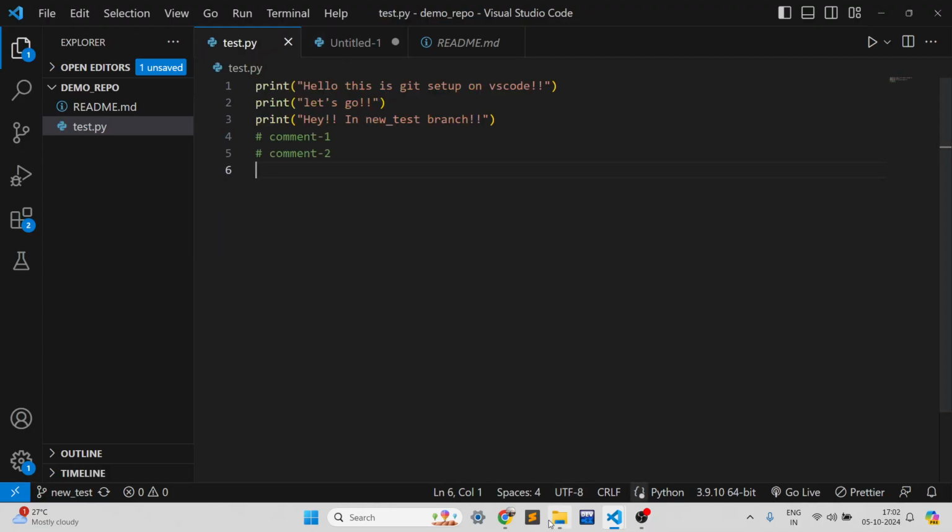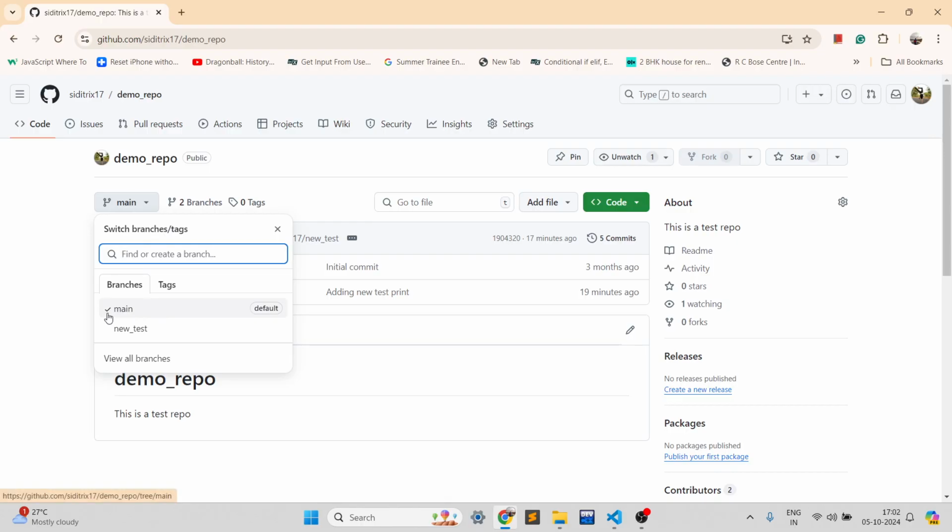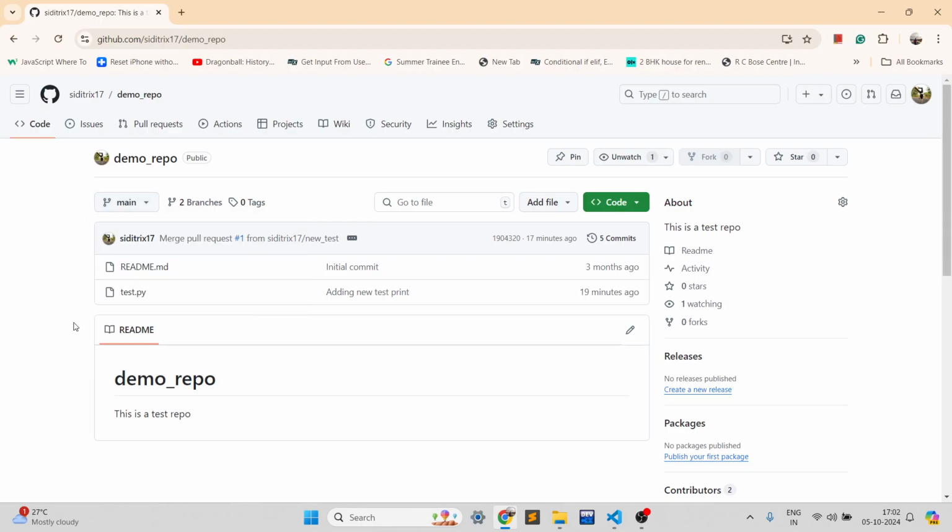So over here, I have a repo open named demo repo, which is just a test repo created by me. And if you see the branches, it has a main branch and a new test branch. And these are the two content files. One is test.py, another is readme.